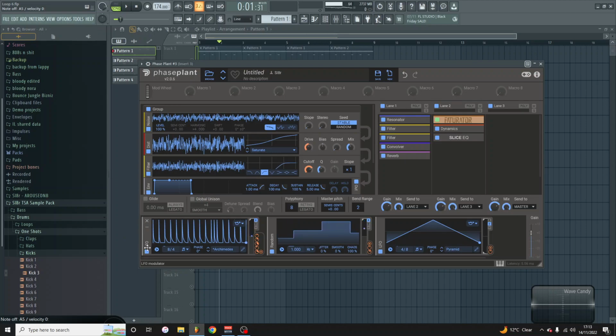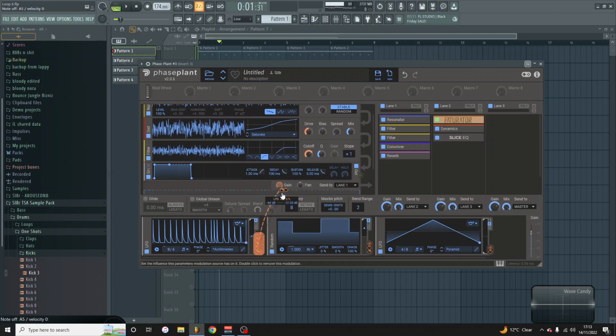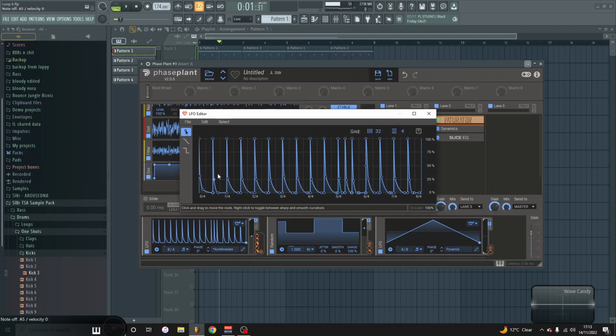So this LFO here is on the gain, so this is controlling the volume of this. As you can see here, I've drawn in this shape. I've got the grid set to 32, so this is a 2-bar loop basically. So each one of these represents 16ths, I think.